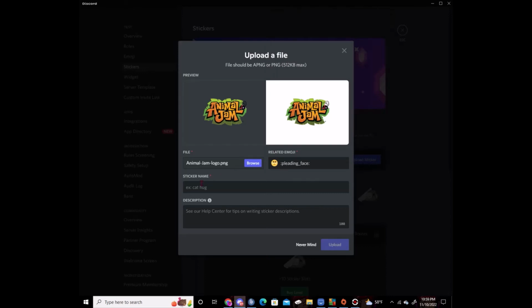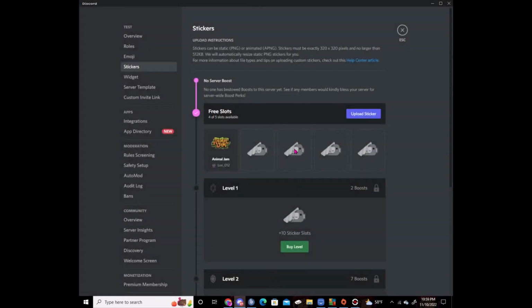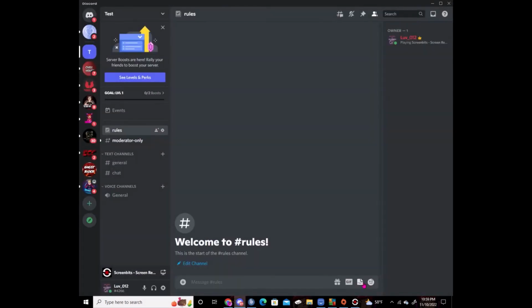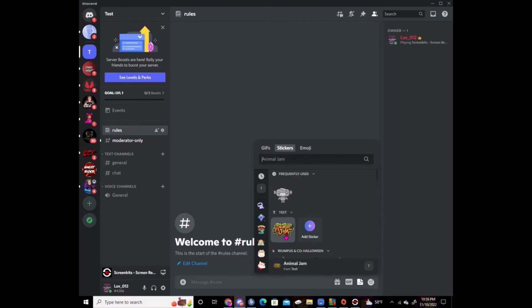I'll just put a random one. And sticker name, Animal Jam. And now you have a sticker that you can use. So you would go under here, and here it is.